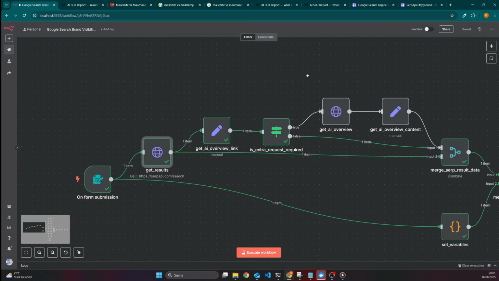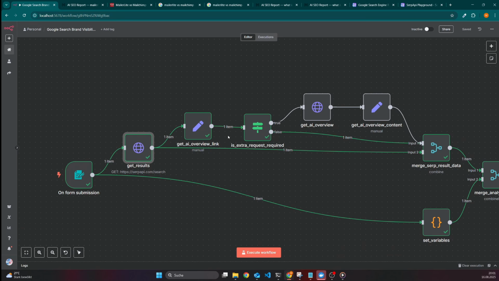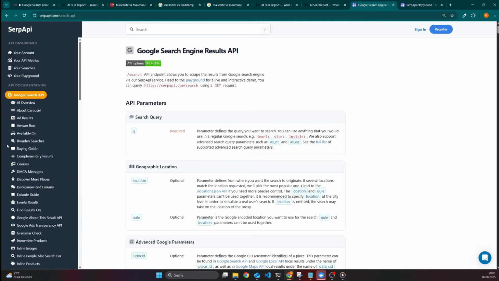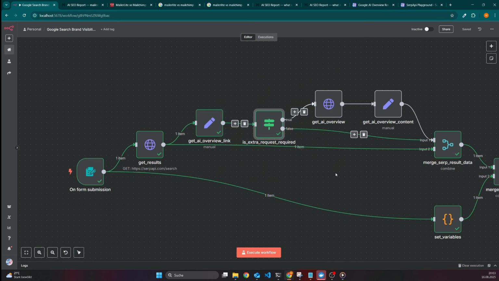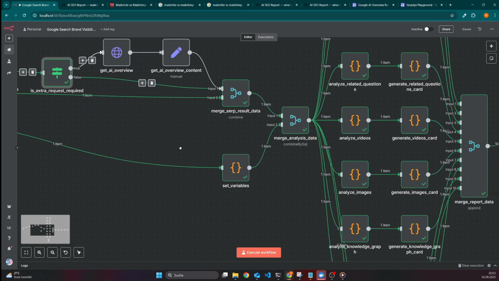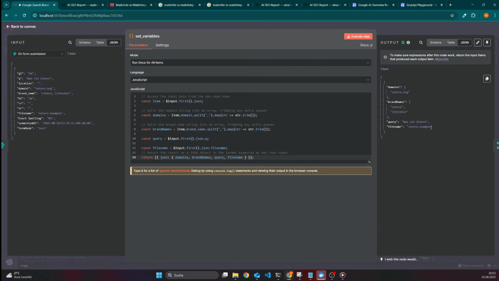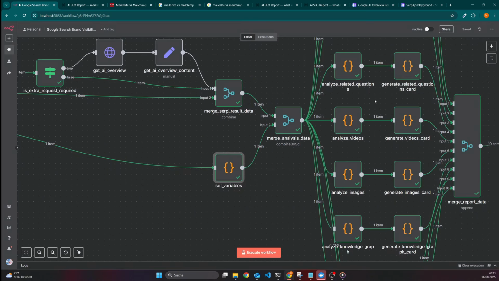In the next node, we will check if the AI overview is already present, because sometimes you get from SERP API not directly the AI overview. Instead, you get a link with a token, and then you need to do another request, which is also mentioned in the documentation. So here, Google sometimes requires an additional request to retrieve AI overview results. So this if-else condition takes care that we have always the AI overview in case there is one. And before we will merge the data, we will set the variables which are the domain, brand names, query, and also the file name, because we want to do the analysis based on input parameters, which will analyze the visibility.